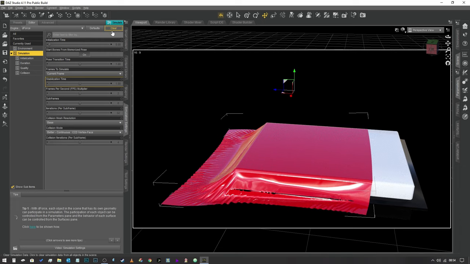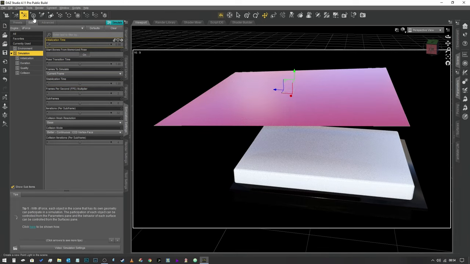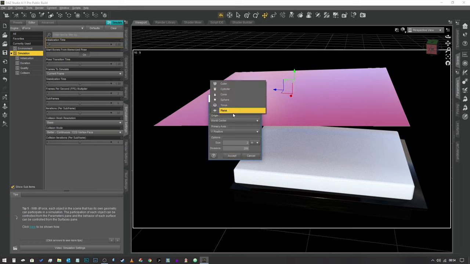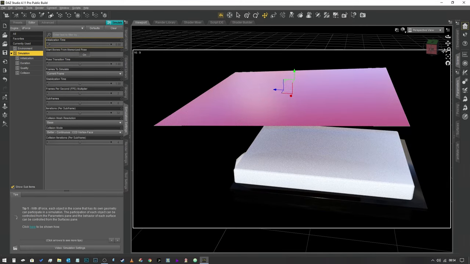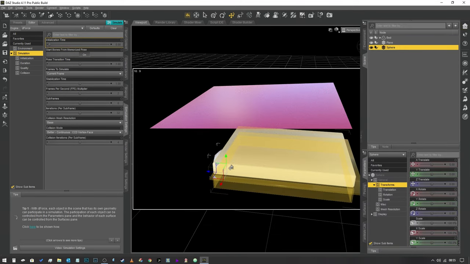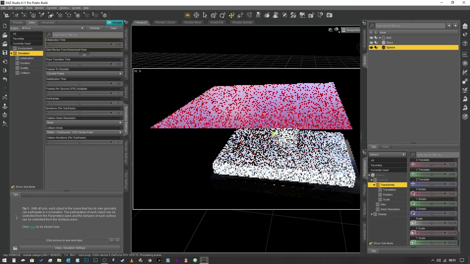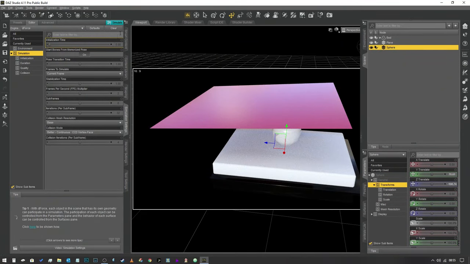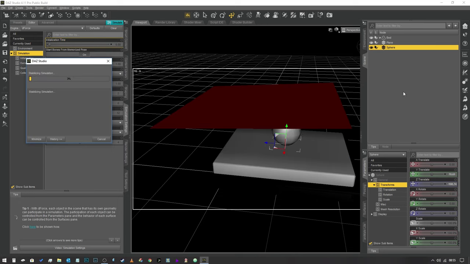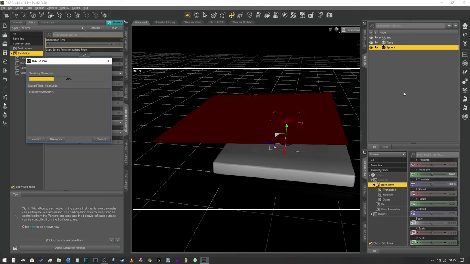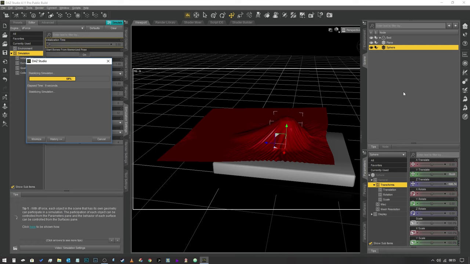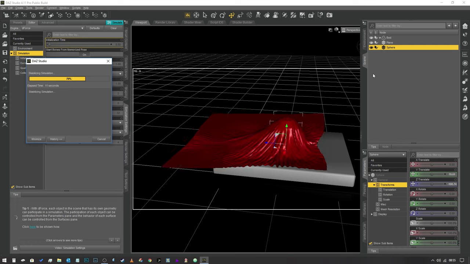So if we go into clear, we're going to pop another object on top of our bed. We're going to pop a random sphere, and we're going to make it 0.5 of a meter. Come into our sphere tab, into our scenes tab, and we're going to just pop that in the middle of the bed. And then hit simulate again. And as you can see, it's draped nicely.